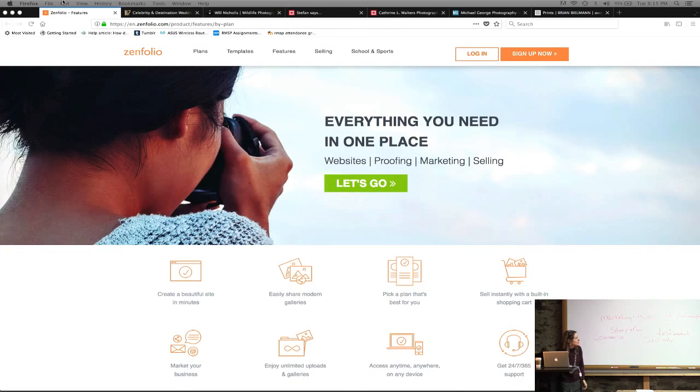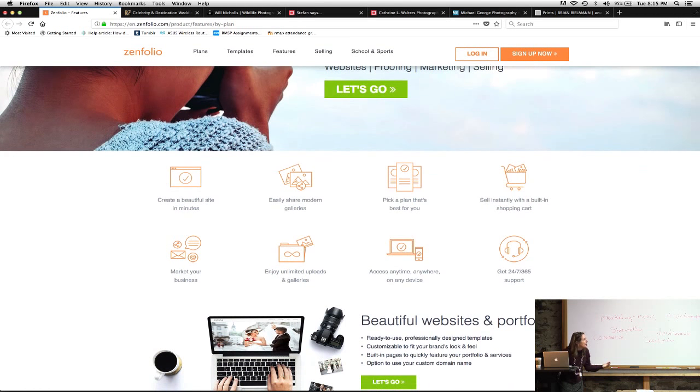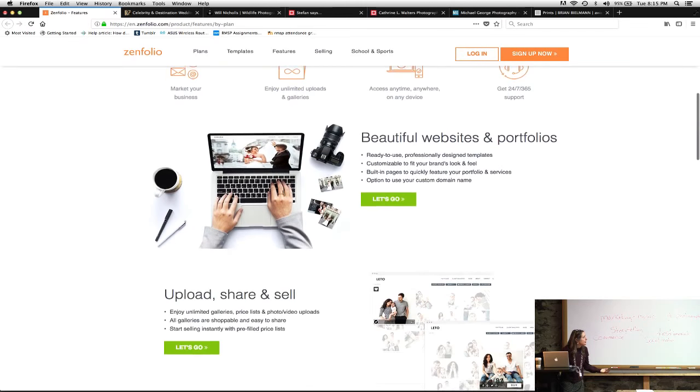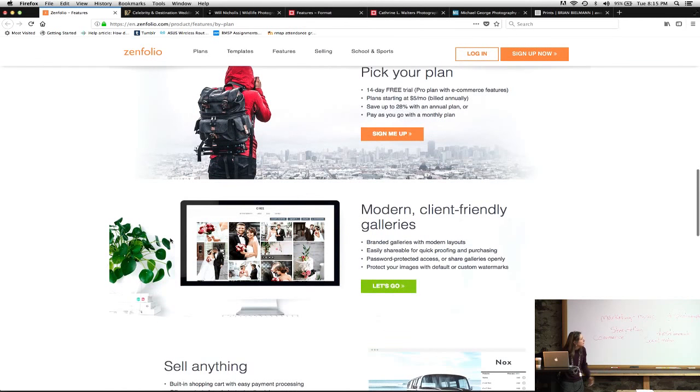Here's the features. It's been around for a long time. Create a beautiful site in minutes. I don't know about that, but it is easy to upload photos. But look, you get 24/7 support. So you can be up at 4 in the morning, which I often am, and I could be on the phone with Zenfolio, and they'd be happy to help me. They're very affordable.